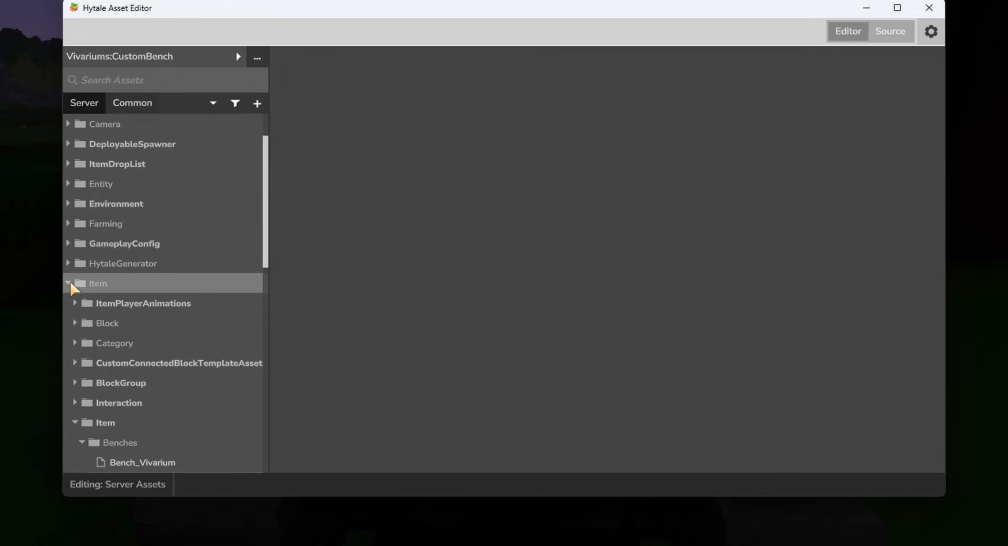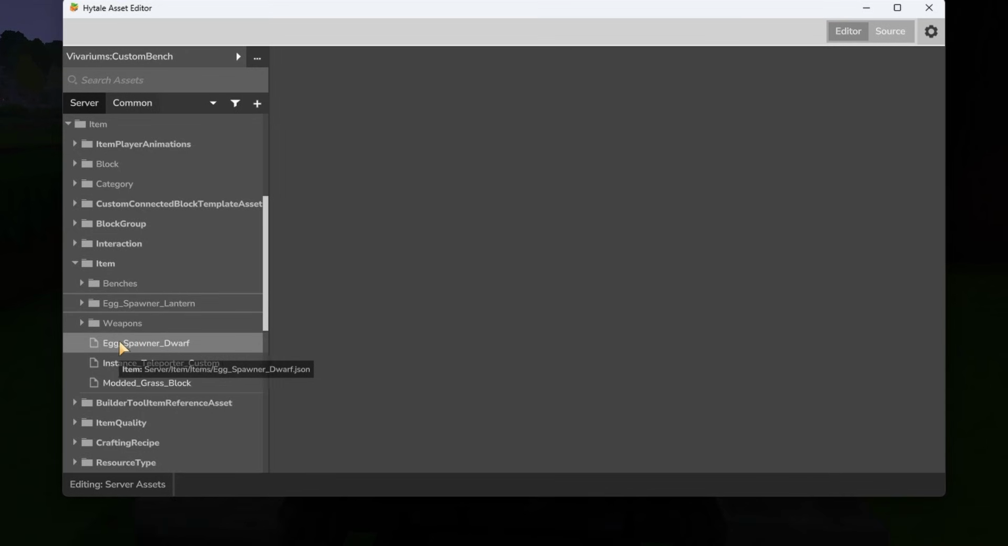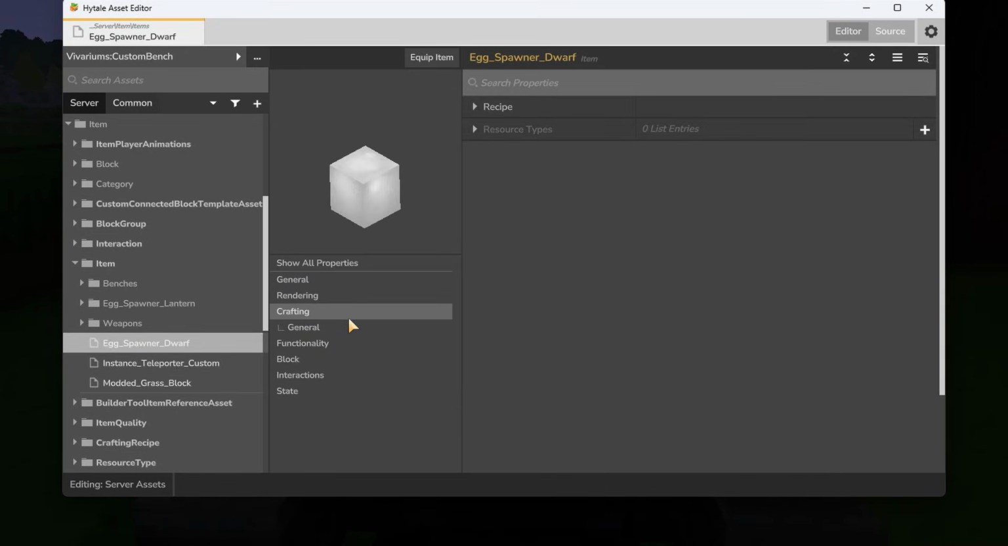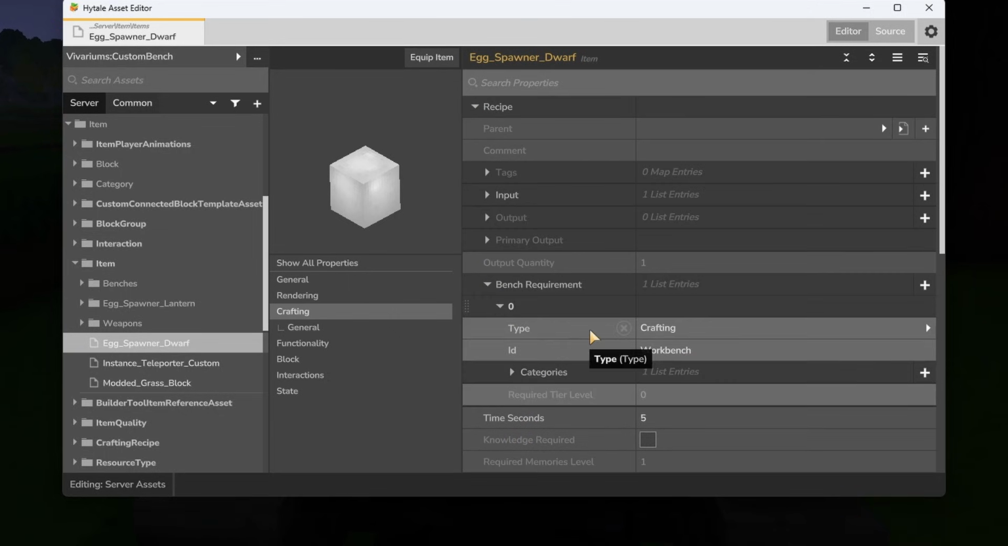So for me, I'm going to go to item, item again, and I have all of my modded items from my previous tutorials all here. So for the egg spawner for my dwarf, I have it here. And we're going to go to crafting. We're going to go to the recipe, the bench requirement, and we're going to change the ID to my Vivarium's bench.